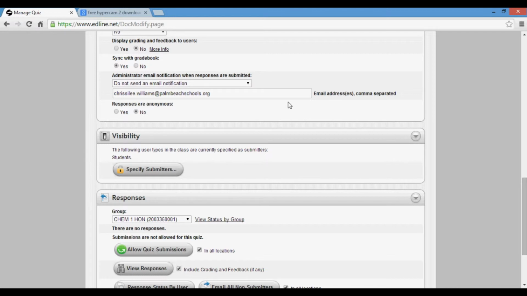Now, it says administrator email notification when responses are submitted. I usually put do not send an email notification, because then you will have 125 emails, that is if everyone turns it in, all at the same time. So I turn that functionality off. If you would like to receive an email every time one of your students submits, more power to you. You can go down to the drop down menu and select send an email notification.